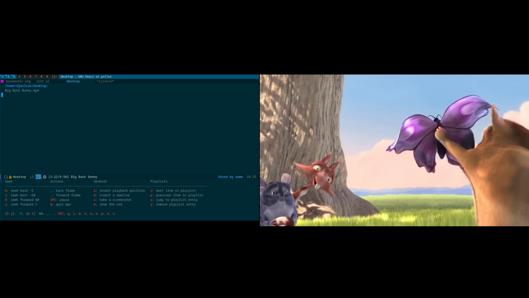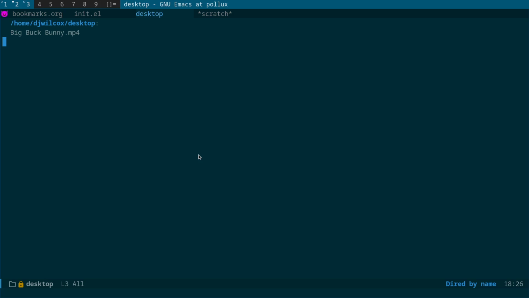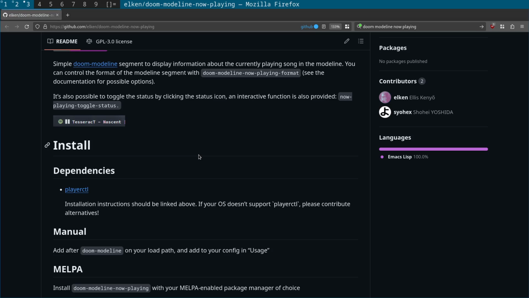So the advantage of this is that it will actually show you what's currently playing, the state, the playhead position, and the duration. What I'm going to do is just quit out of that, switch back to the laptop. Okay, and let's have a look at this.